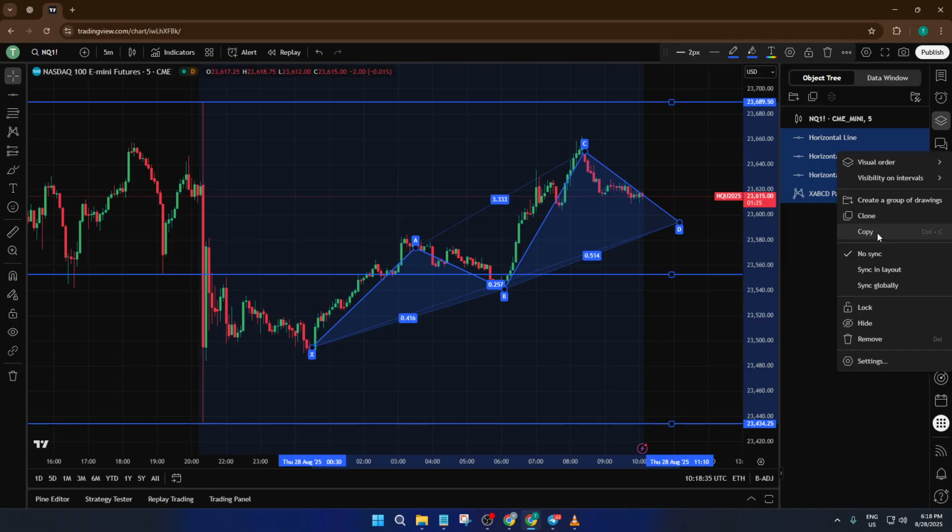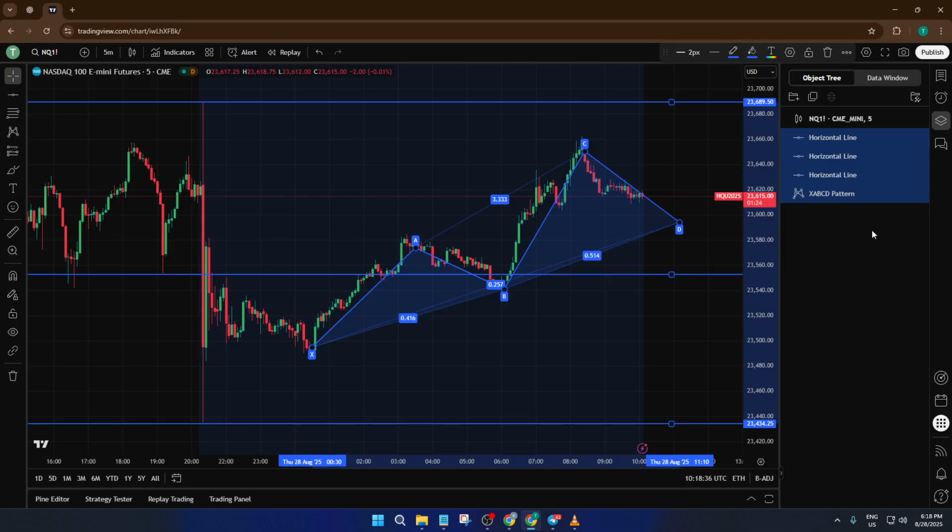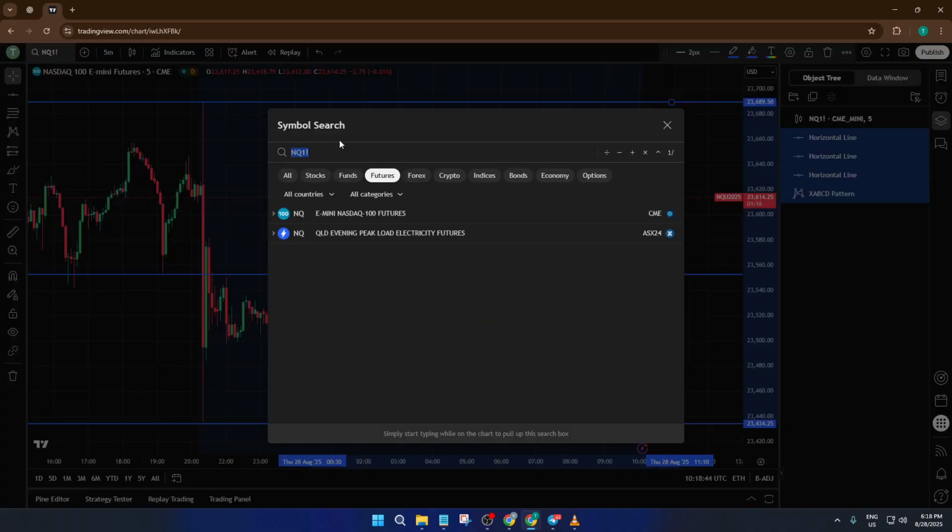Be careful not to rush this part. Make sure you haven't missed any important lines or notes you want to bring over, especially if you've done a lot of detailed markup. There's nothing worse than realizing you left out a key level right after you switch contracts. With your drawings now copied to your clipboard, it's time to switch over to your new futures contract chart. TradingView makes this super straightforward.